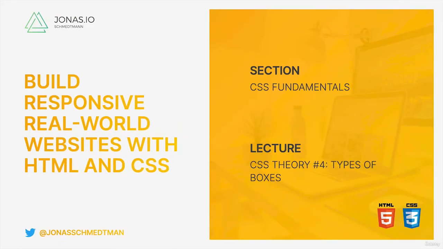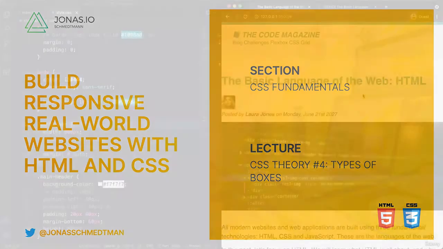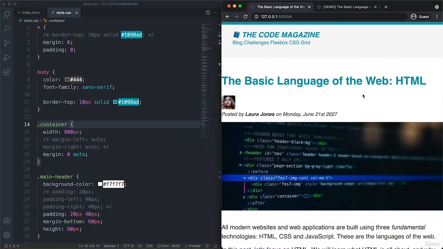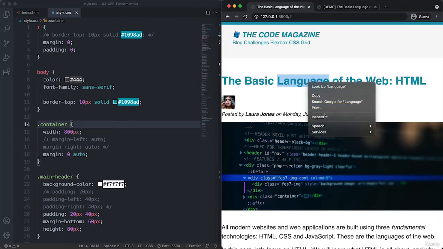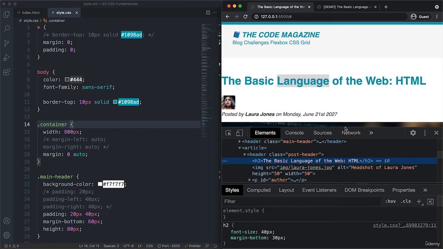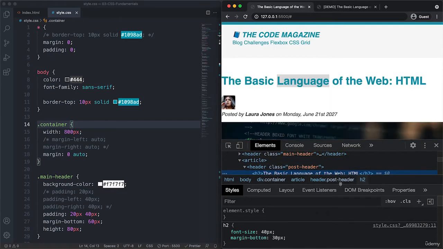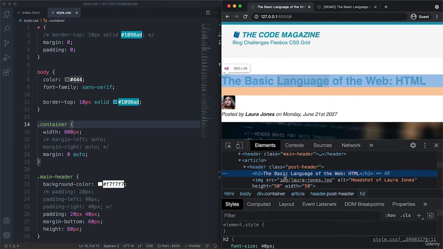So now that you got the fundamentals of the box model down, let's go one step further and talk about different types of boxes that exist in the box model. And maybe you had already noticed that there are different types of boxes in CSS. So let's inspect this element here to show you what I mean. So this one, for example, and you see that this H2 element occupies all the space that it can occupy. So basically it goes all the way from the left side to the right side, right?